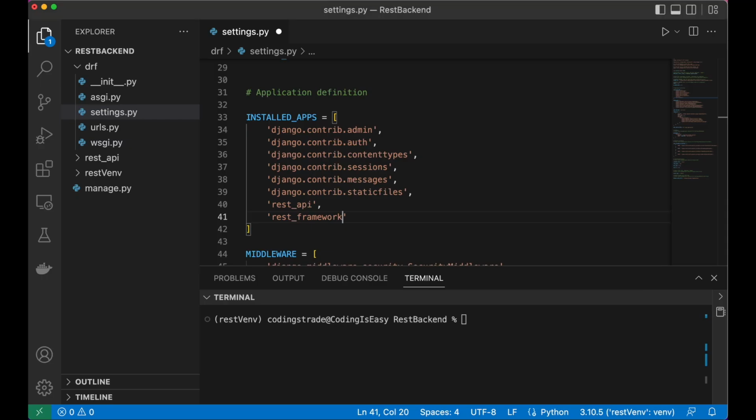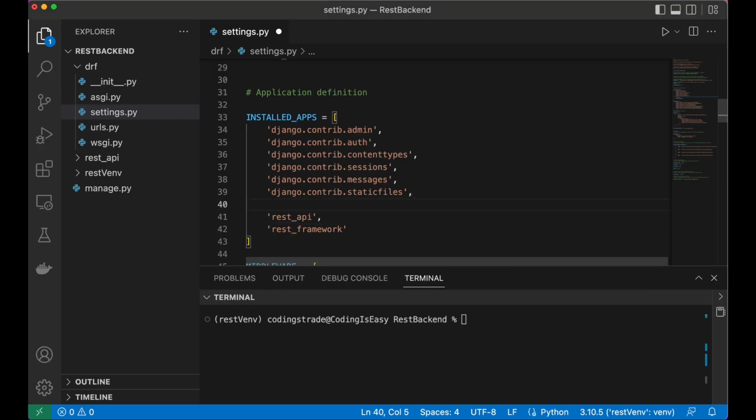Now let's go back to VS Code, and here I'll create some comments. I'll say my apps, to differentiate between the third-party apps and my own apps, and then here I'll say third-party apps like this. You can call it anything you want, but I want to separate them like this. So later on, if I get more apps and also other packages, I can differentiate between my apps and the other packages.